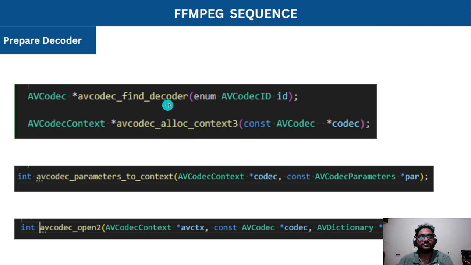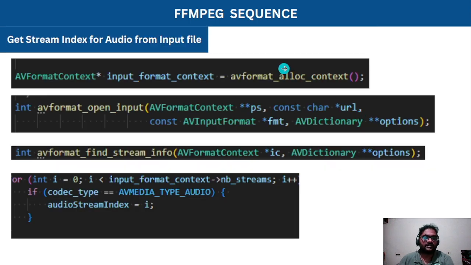Okay, so once the decoder is found, you need to call this function called AV codec allocate context 3. This is one more API which allocates the codec context. Now whatever codec is returned here will be passed to this function. So first, carefully observe, the first is the input format context. That context we pass to this open input, and again this AV format context is passed to this stream.